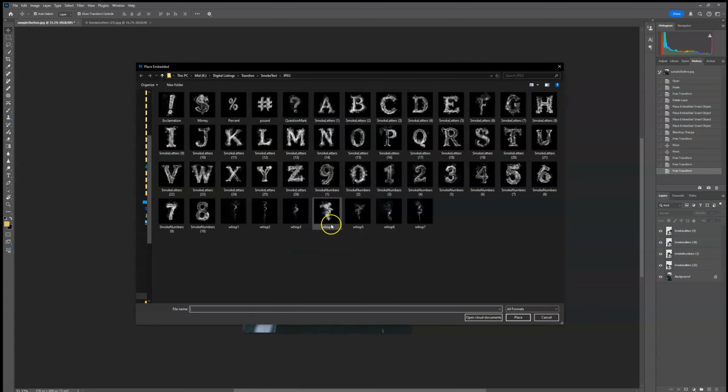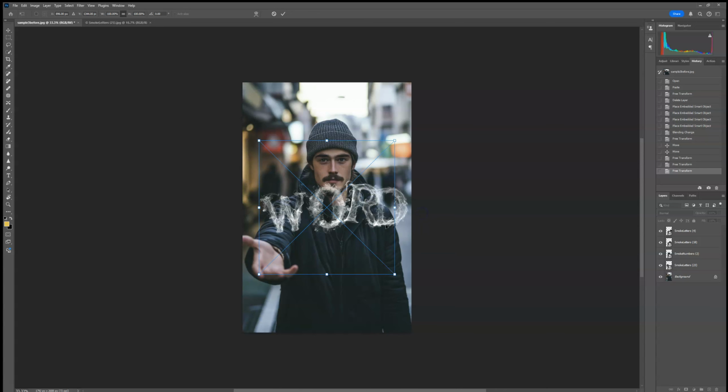I'm going to go to Place Embedded again. I have all the letters in here for the alphabet. I have 0 to 9, so you can create whatever number you want to. Obviously you can use any number as many times as you need to. And then I have some exclamations and some other characters up here that are more popular, and then I also have some wisps down here already, so if you're wanting the smoke to come from something, I have a selection of different ones here depending on which one you want to use.